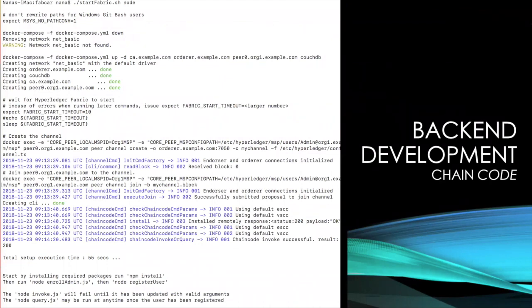So let's talk about the back-end development a little bit. There's a couple pieces to back-end development for a blockchain solution. The first one, of course, is the chain code itself. And chain code is what we talk about. It's the smart contract code. You'll hear it either as a smart contract, or you might hear somebody call it a chain code.